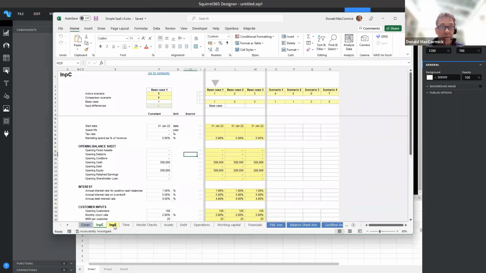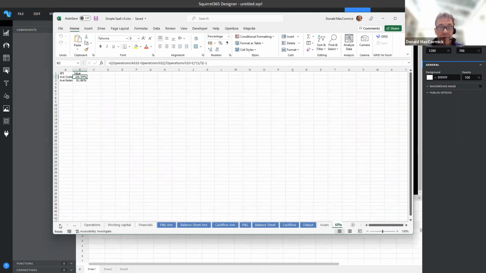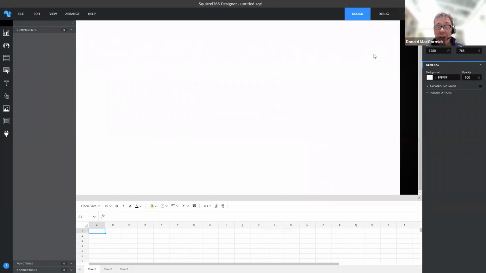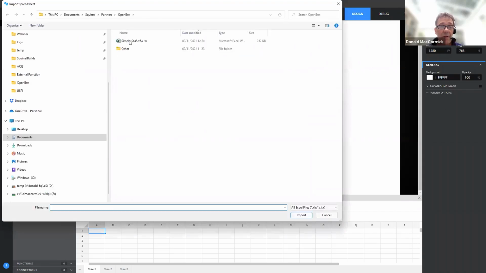It's got all the things that you saw, Iain, right through to, if I go to the end, that KPI sheet with the KPIs on it. And so I've got everything in here that I need to build my model. As I say, I don't have to recreate that in Squirrel. All I need to do is say spreadsheet import, and then I import that there.